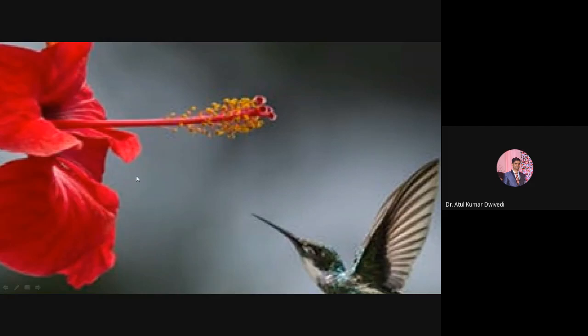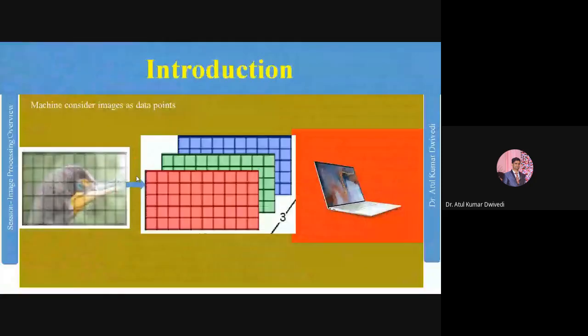So this is for human beings. Human beings want to see images to be beautiful, and for the machine, for a computer, what is the visualization? Computer wants to see the things in the form of data.